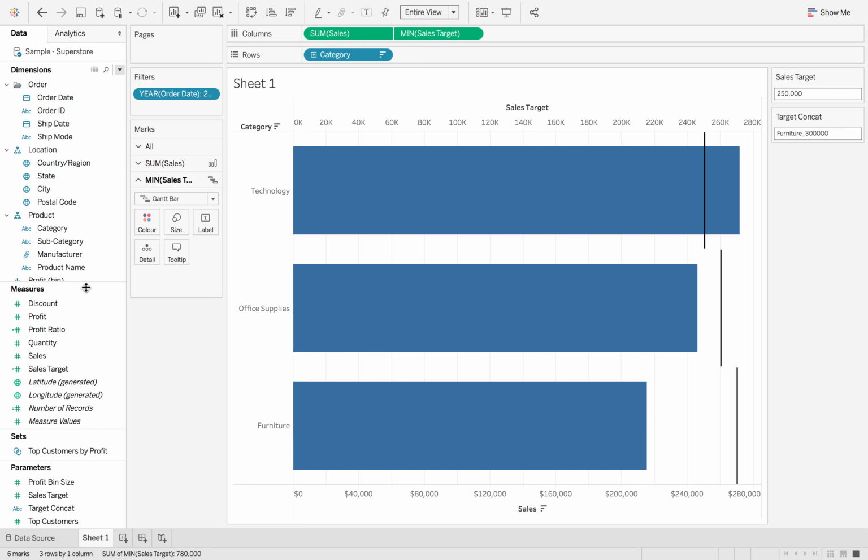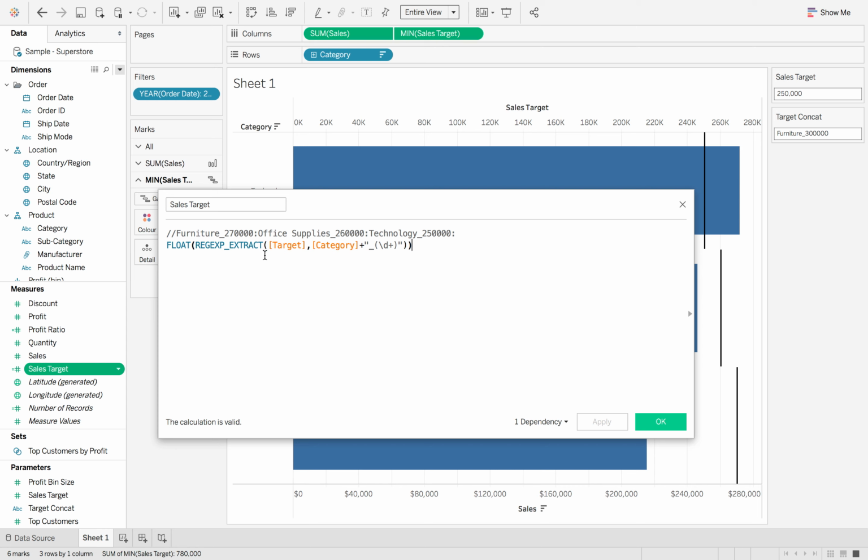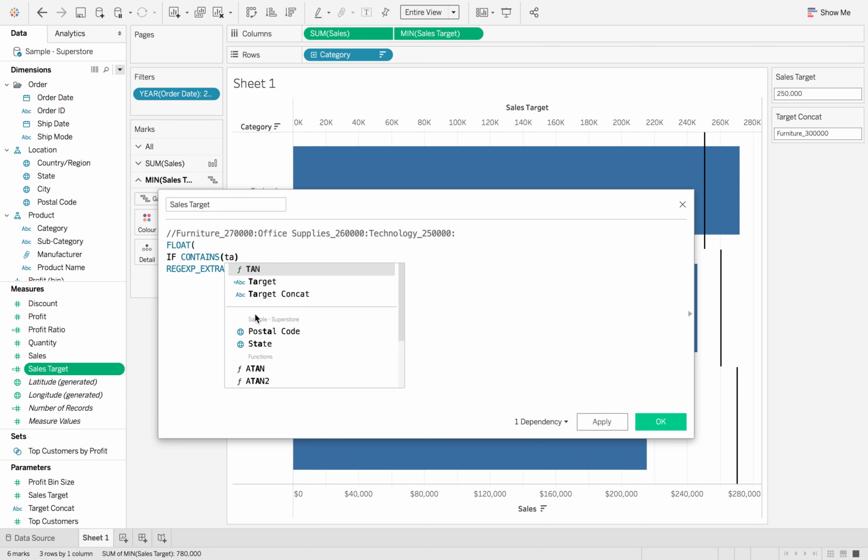Okay, so if I go back into my sales target calculation, now this is currently looking at just that target calculation that we created before, which is above the category, and then extracting that. So now we want to be able to see if the target concat parameter isn't empty, then give us back that value. So what we're going to do here is wrap this in an if statement. So if it contains a target concat.